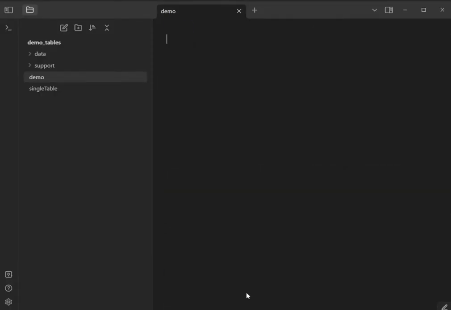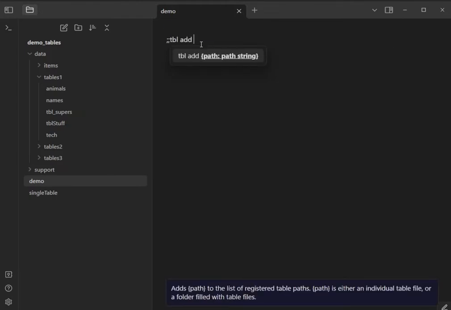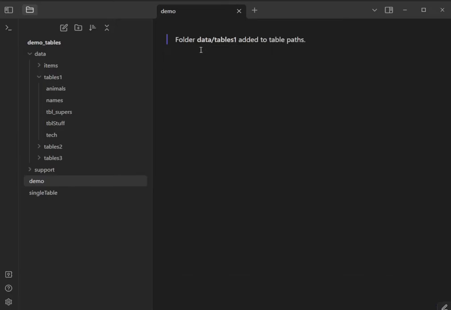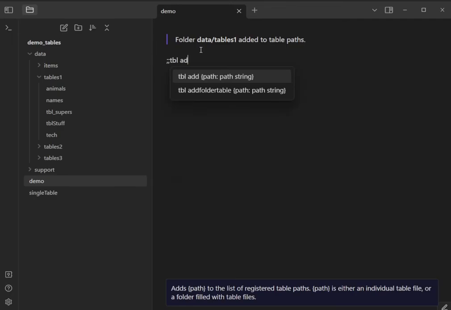In addition to registering table files, you can register folders of tables, like this one right here. You do it in the same way. You just pass in the folder path instead of the file path. And incidentally, it'll let you know if it doesn't recognize the path.